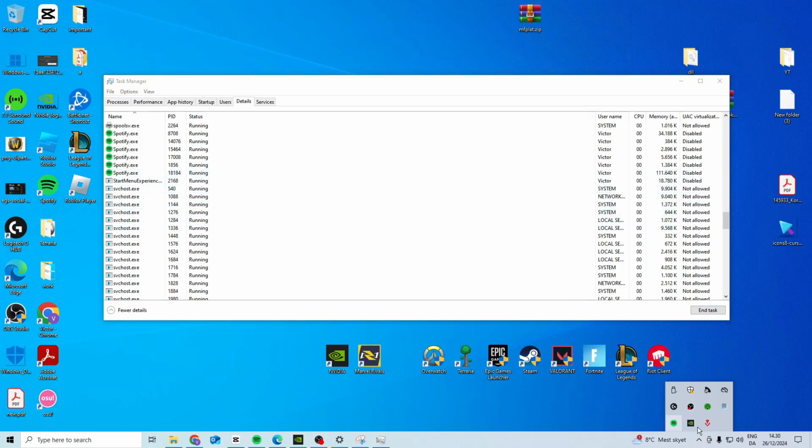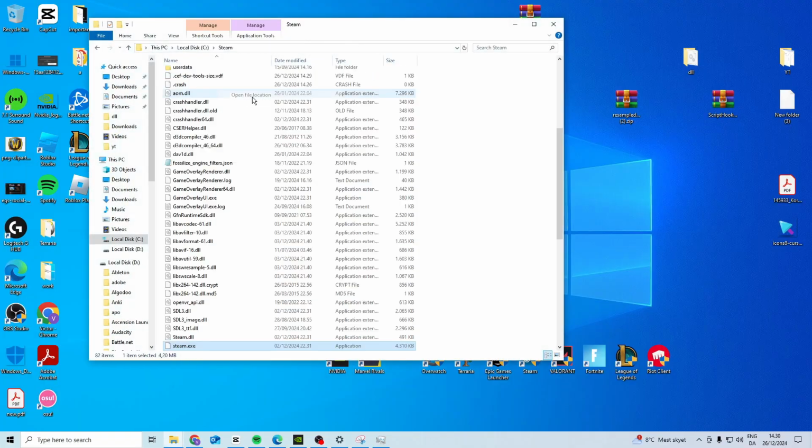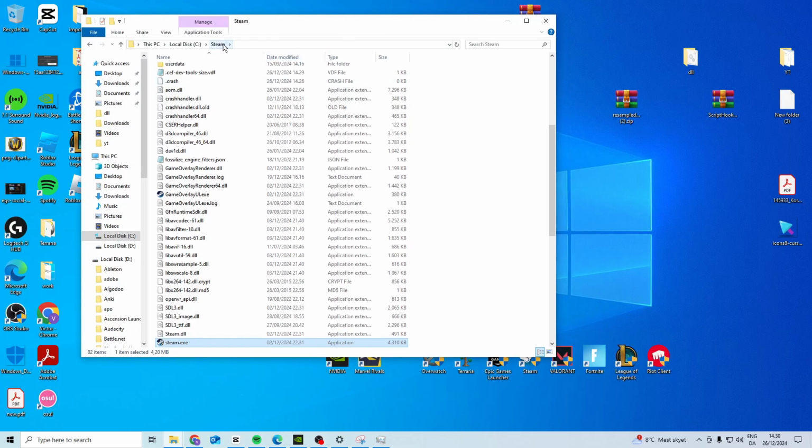Then click here, look for Steam. If it's here, you want to right click and exit. Once we've closed it down completely, you want to search for Steam, right click, open file location, and then do it again. And this should take you to the Steam folder.